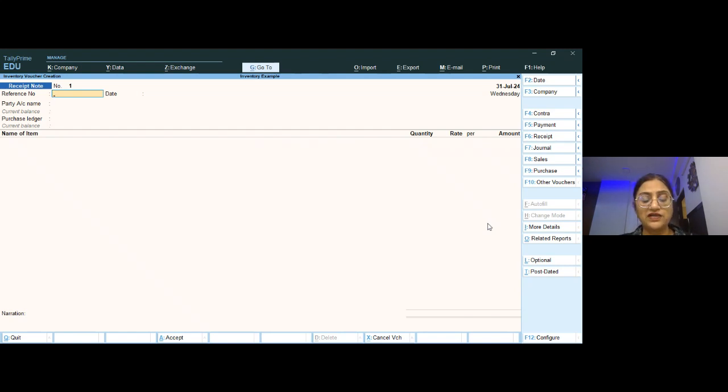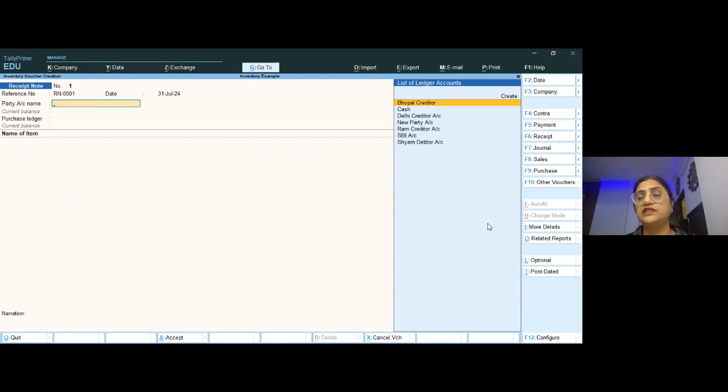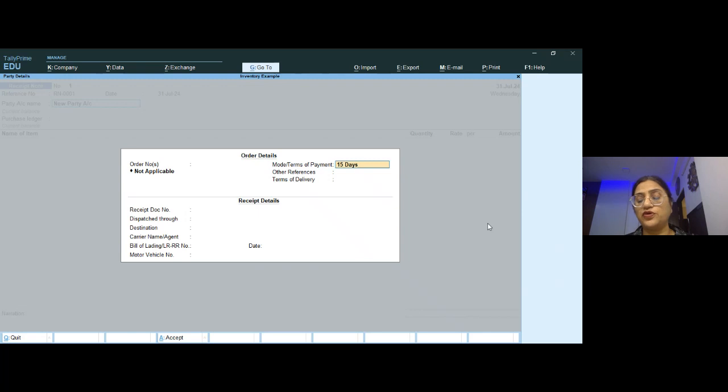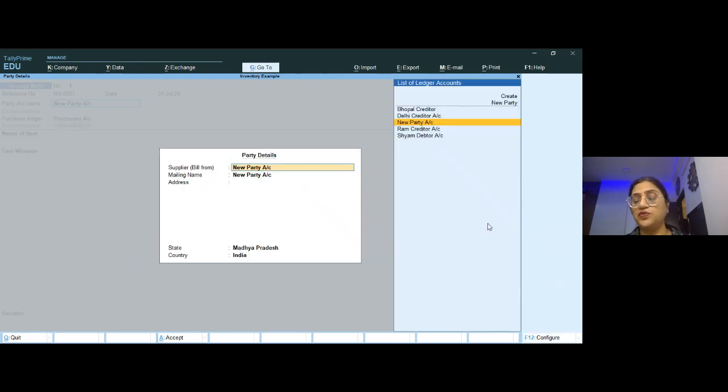Now I'm going to mention here the reference RN-001. Enter, enter. The party name is new party. So should I take it from the order number PO? Because I'm receiving the item against the PO. I already placed the order, that is PO 102, to the new party. Enter. Control A.